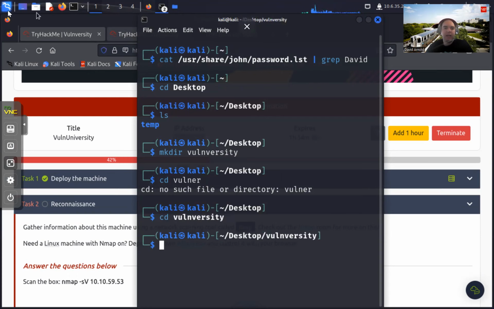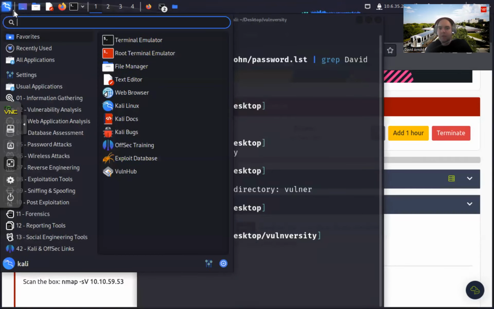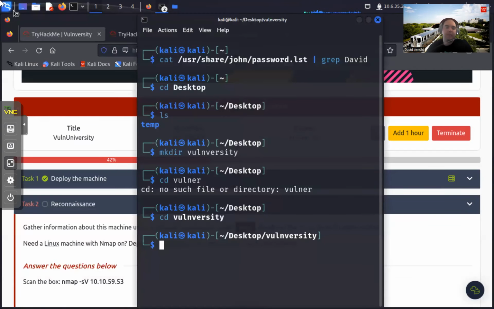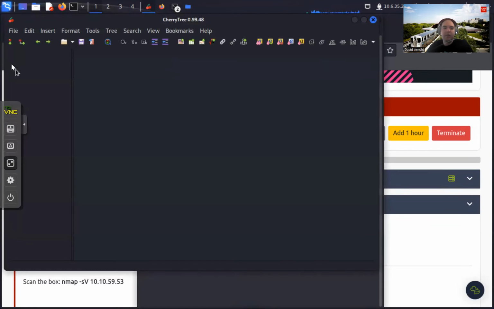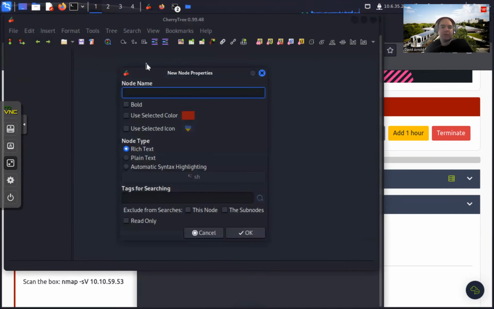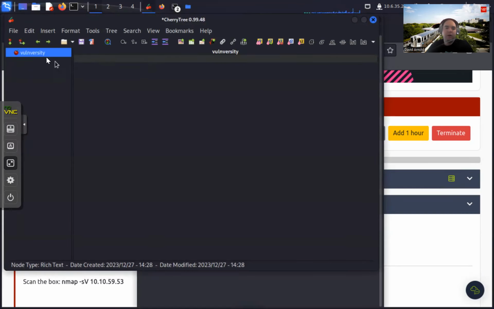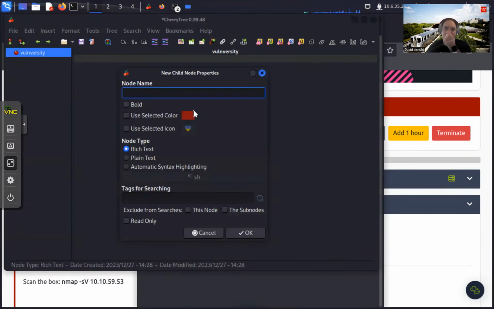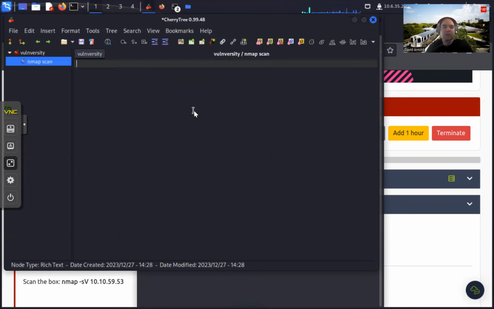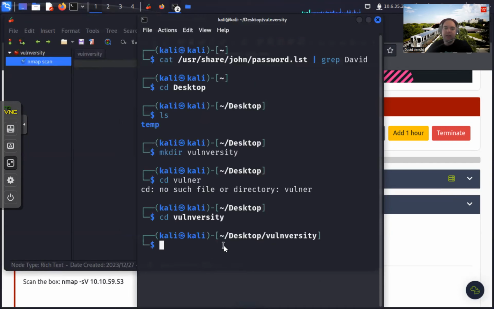One of the things that at least I tell my students sometimes is you can use a tool called CherryTree. So if I pop up CherryTree, I can use that to kind of organize my research. So for instance, this could be called Vulnversity. Go ahead and create that, and I'm going to create a node called Nmap scan. And then I'll start to fill things in as I go along.